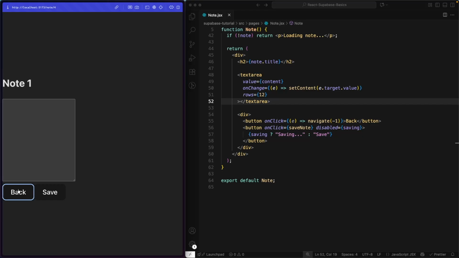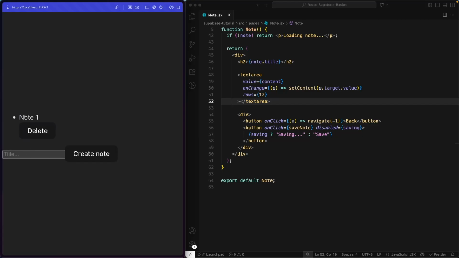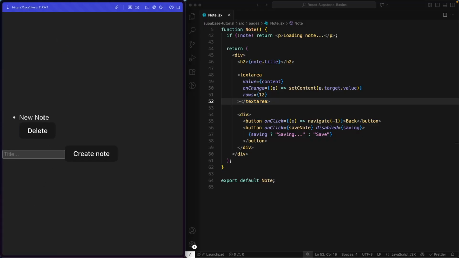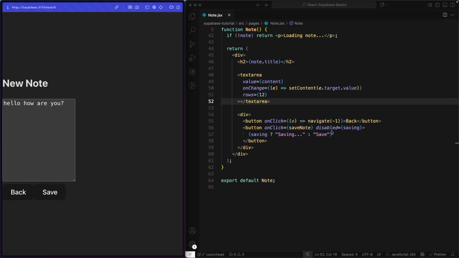So let's actually go back home, and let's see if the button works to go to the note. So that works. The delete work? Yep, delete works. And let's make a new note. There we go. And let's try typing something. Let's say, hello, how are you? Save it. And let's just refresh the page. There we go, it's saved. And we can open it up again. There we go. So, yep, everything works.